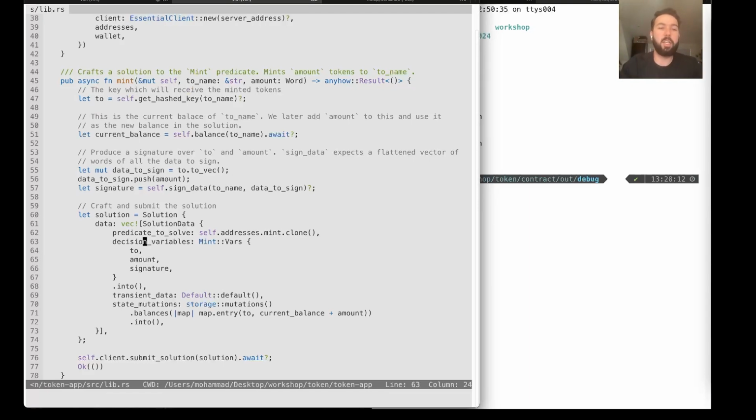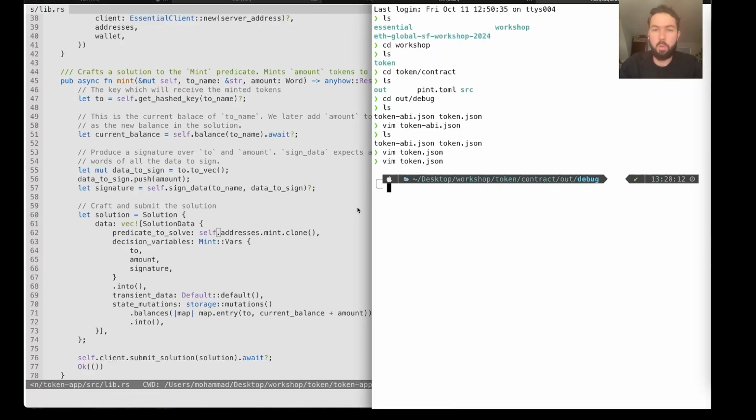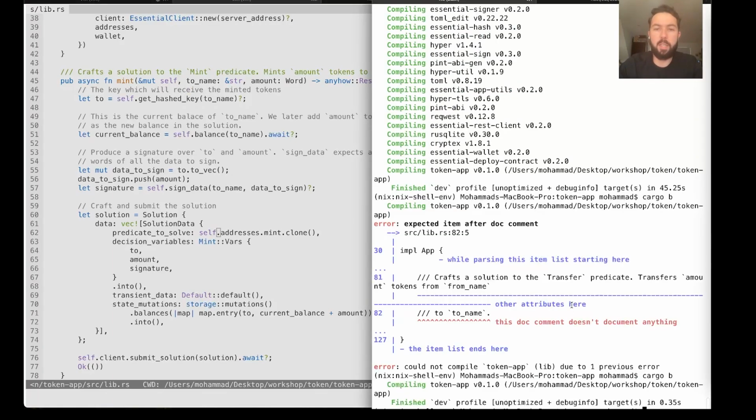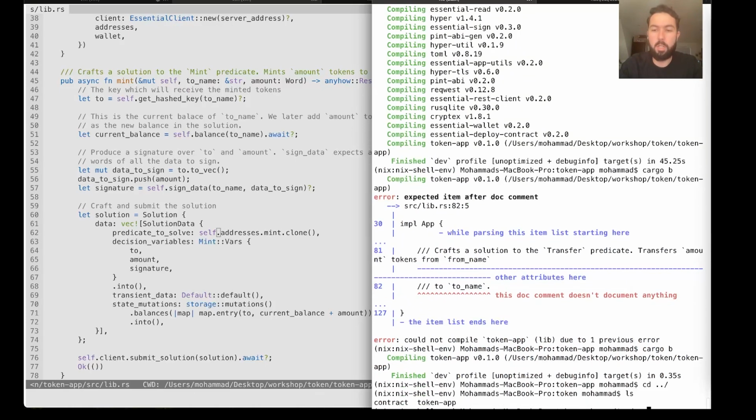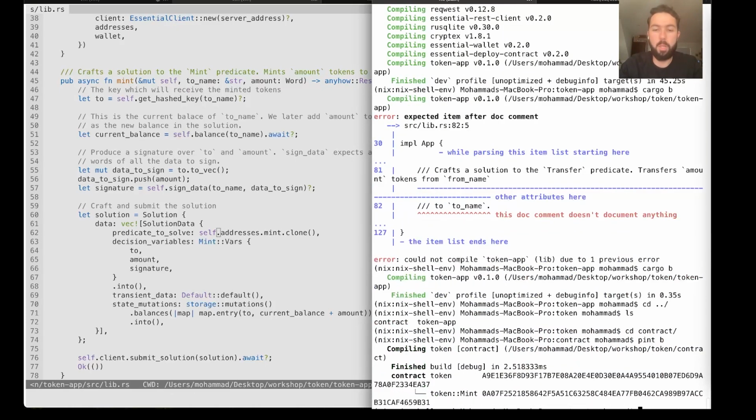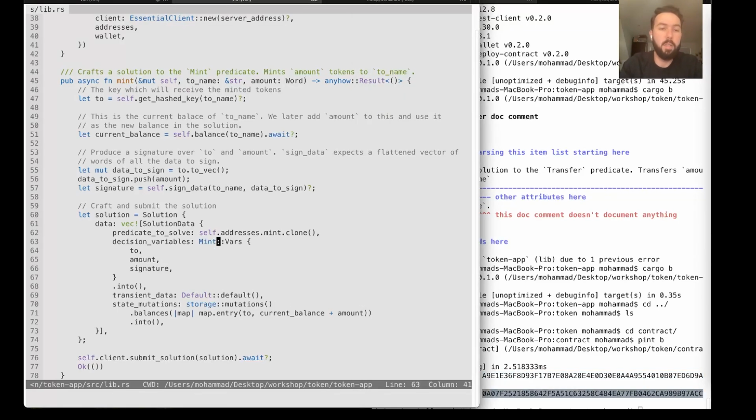So what is a solution data? It basically starts with the predicate to solve, which says, this is the predicate that I'm trying to solve. It's basically the address of the predicate, which is what I got here, by the way. If you go back to the contract and you do build, this is the token, or this is the mint address. It's basically a combination of the token address or the contract address and the predicate address.